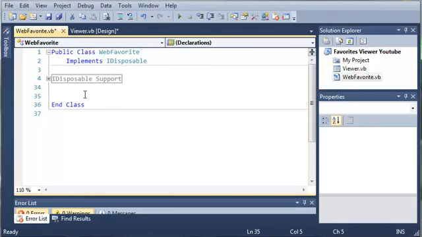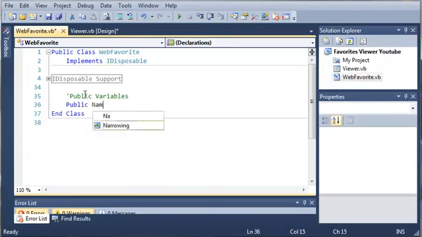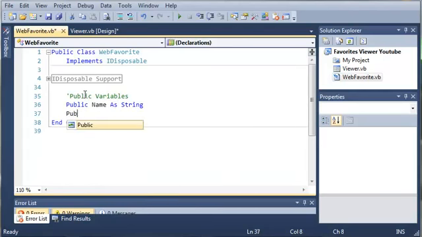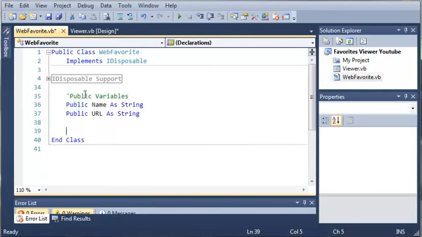So now, below the IDisposable support inside of our WebFavorite class, let's create some public variables. So we'll make a name: Public Name As String, and then Public URL As String. The name is going to be the name of the favorite, the name of the website, and the URL is going to be the URL of the website.